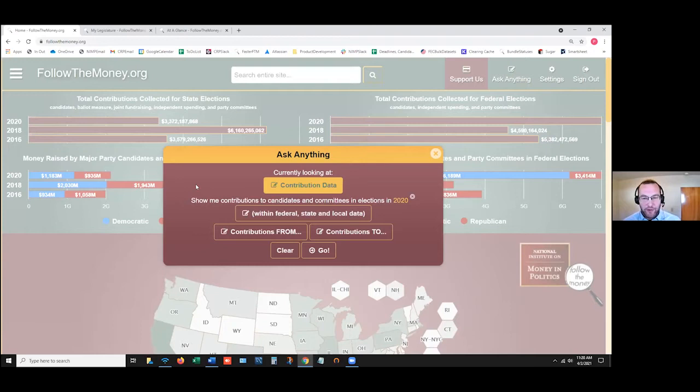So here we get a little pop-up. It says currently looking at contribution data. And then we have a couple of buttons here that are contributions from and contributions to. And these are the main buttons that we're going to use to build a query here. And I'm going to go over some of the options, then I'll run a basic search.